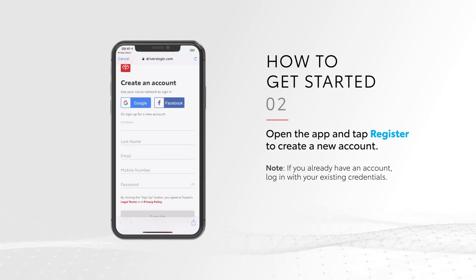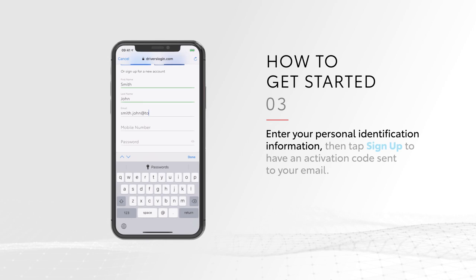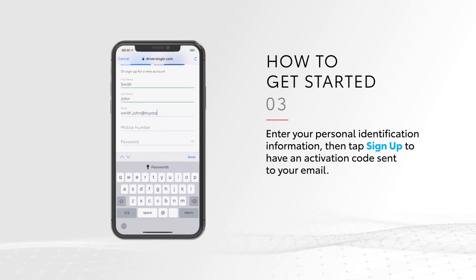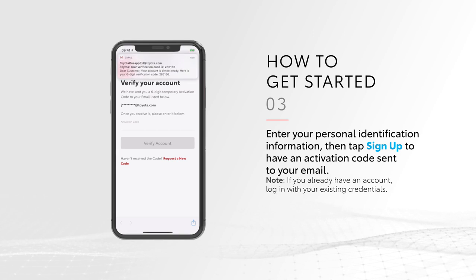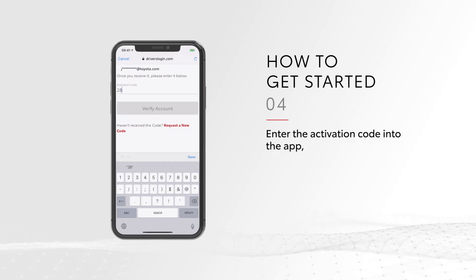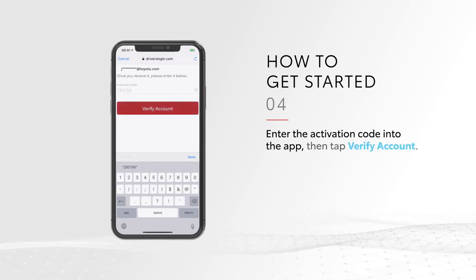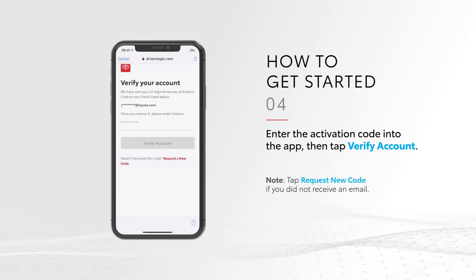Now punch in your personal identification information, then tap Sign Up to proceed. This will send an activation code to the email you provided. If you prefer, you can also sign in with select social network credentials. Get the activation code from your email, then enter it into the app and tap Verify Account. If you don't receive the email within 48 hours, tap Request New Code to send a new one.